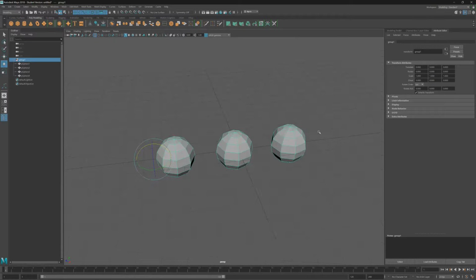Now, those are the basics of pivot points, and in the next video we're going to look at how to do some alignment of objects using objects' pivot points and start to put all the lessons of the last two videos together.